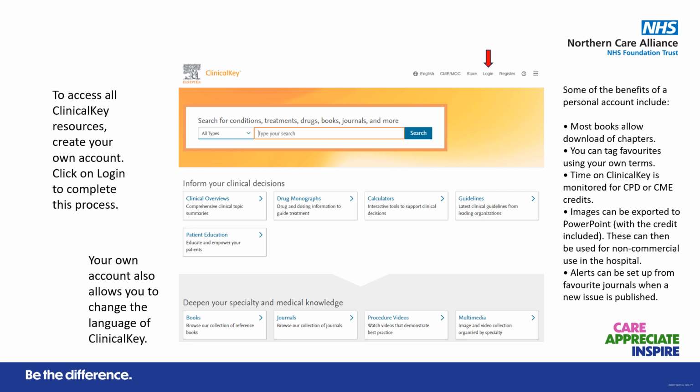You can log in by pressing the login button on the top of the screen. This is your own space within ClinicalKey. If you haven't already created your own account, you can do this now. Some of the benefits of a personal ClinicalKey account include most books allow downloads of chapters. You can tag favorites using your own terms. Time on ClinicalKey is monitored for CME or MOC credits.